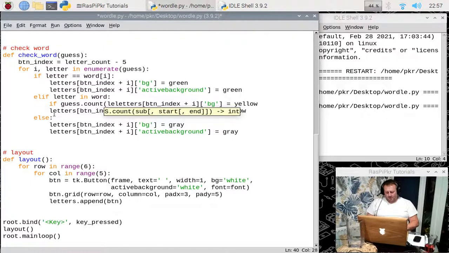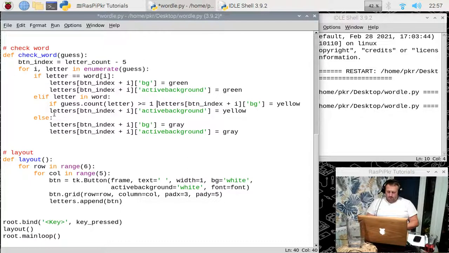But I want to check against the letter. Is greater than or equal to 1, or if the guess dot count of letter equal to word dot count want.